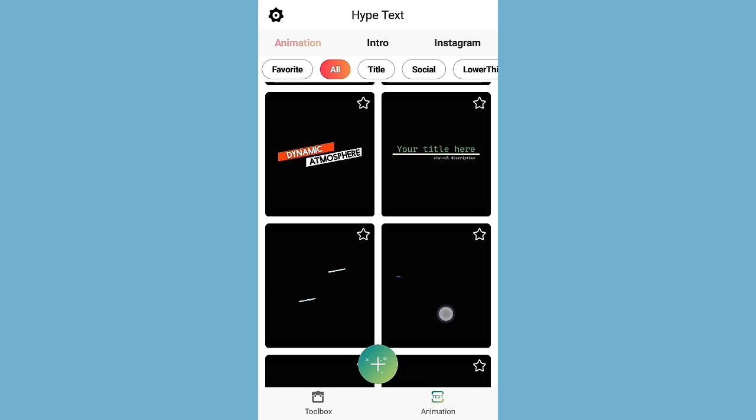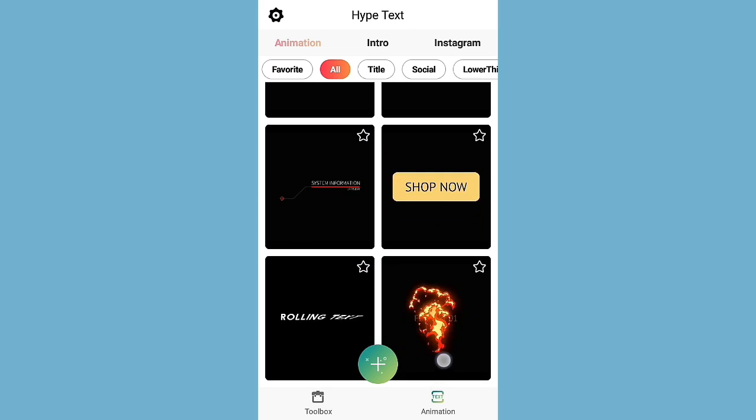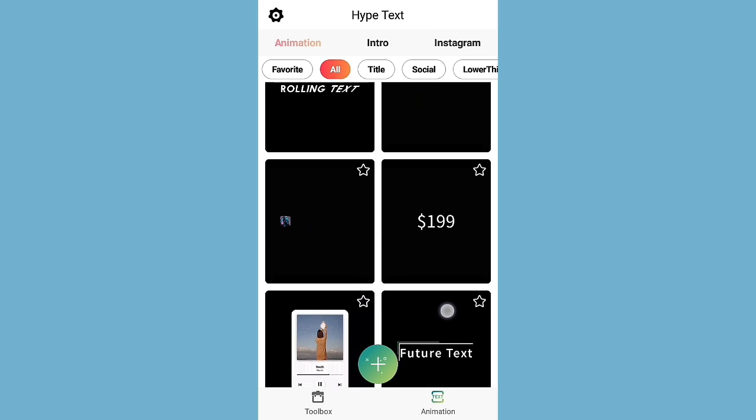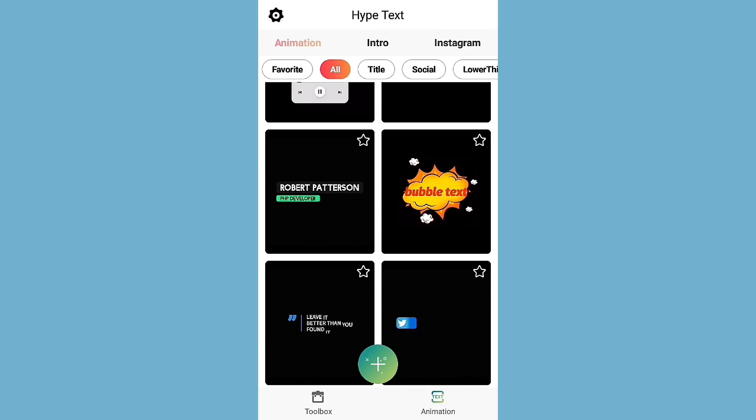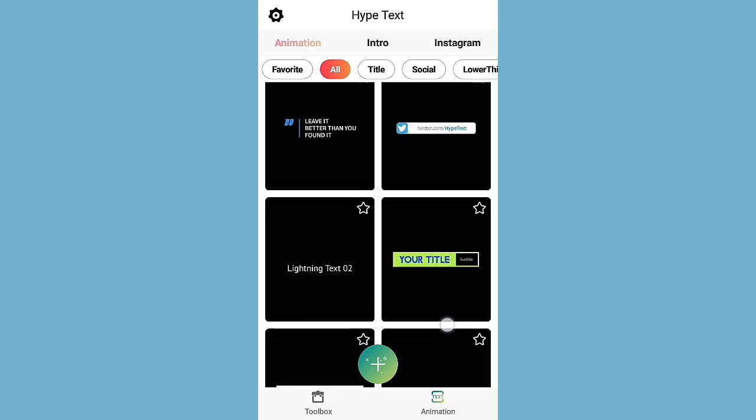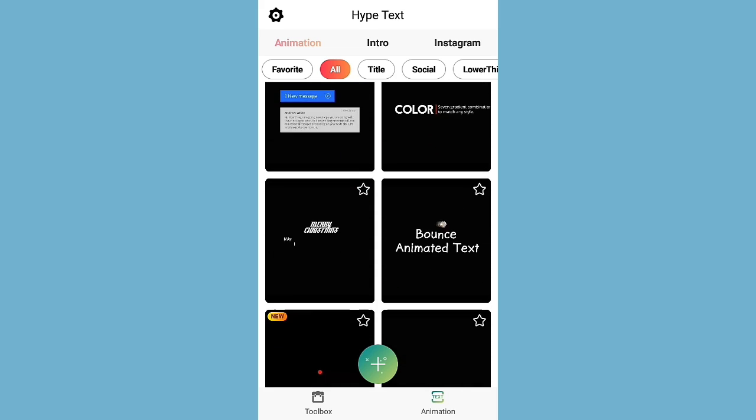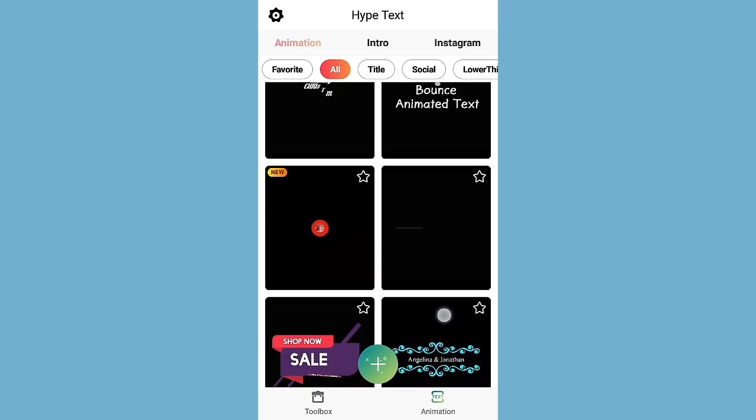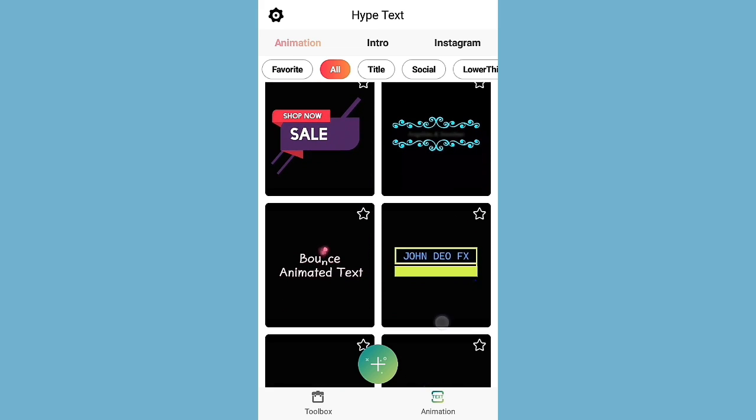So for now let's have a look on more of the animation here. So you can see here the rolling text animation looks pretty beautiful. You may notice that my voice sounds little bit odd because I am suffering from common cold. Hope you understand. Let's have a look on more of the animation here.